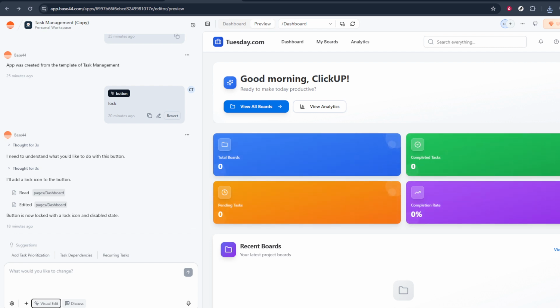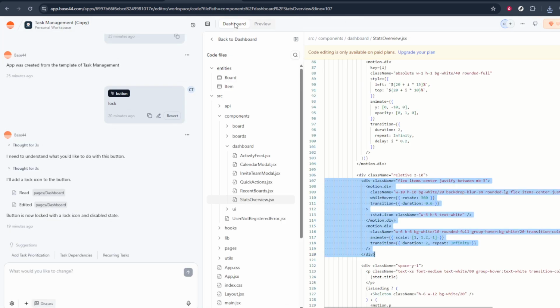First, make sure you're logged into your Base44 account and that you're on the main interface. From here, the very first thing you want to do is go to the dashboard. At the top of the screen, you should see a navigation bar. Look for the option labeled Dashboard. This is usually where you can see an overview of your projects or applications. Go ahead and click on Dashboard.